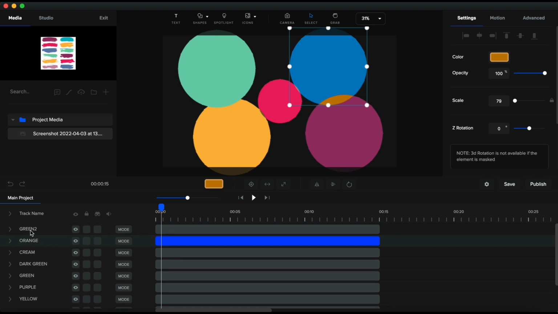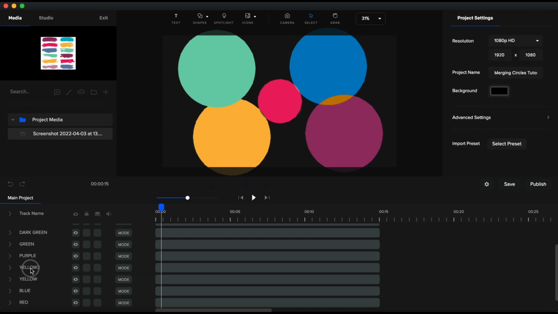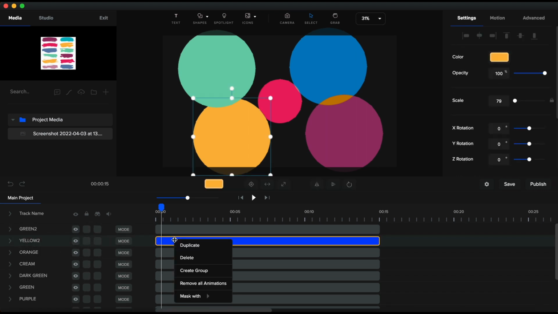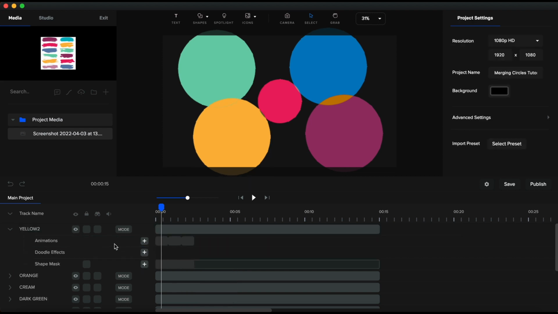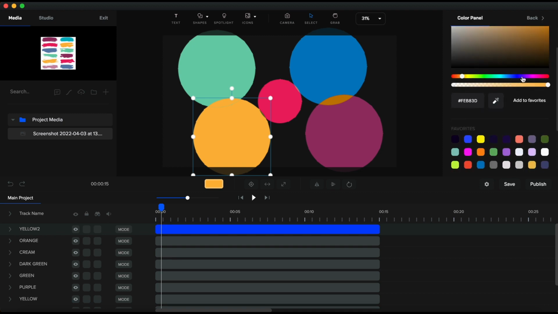A copy of the green circle I already have here. I need one copy for the yellow circle. I will move it up right here, and I will mask this with the green copy. Again, for this new masked element, I will choose a different color, and give it a different name to have the elements on the timeline organized.